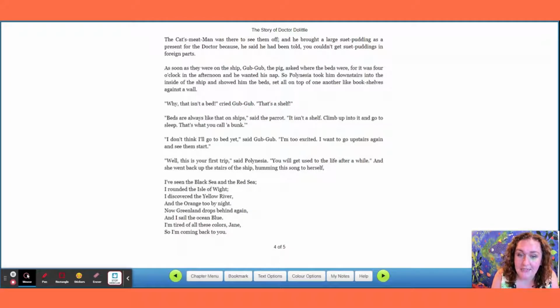"I don't think I'll go to bed yet," said Gub-Gub. "I'm too excited. I want to go upstairs again and see them start." "Well, this is your first trip," said Polynesia. "You will get used to the life after a while." And she went back up the stairs of the ship, humming this song to herself.